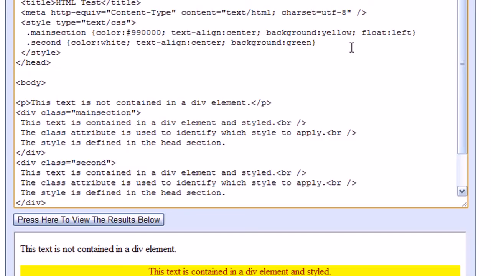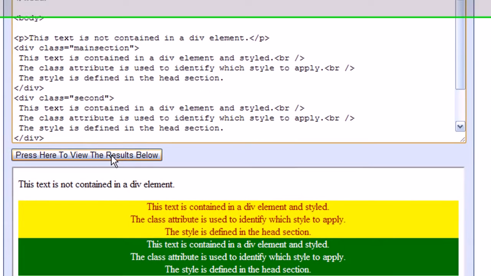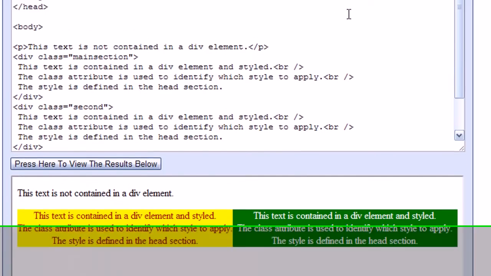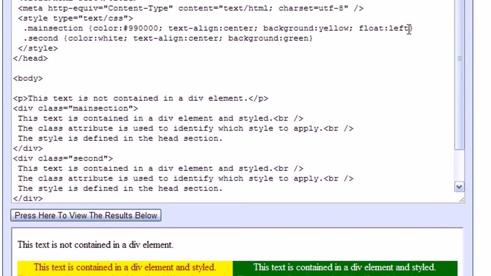This tells the browser to float the first div element to the left side of the screen and allow the second div element to occupy the empty space on the right side of it. So let me press the View Results button, and now you can see that the two div sections are placed side by side. Another property that I can add to the CSS style is a width property.